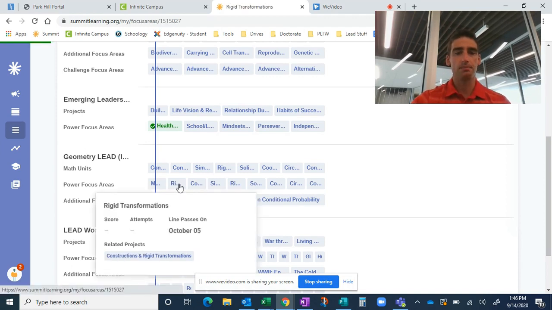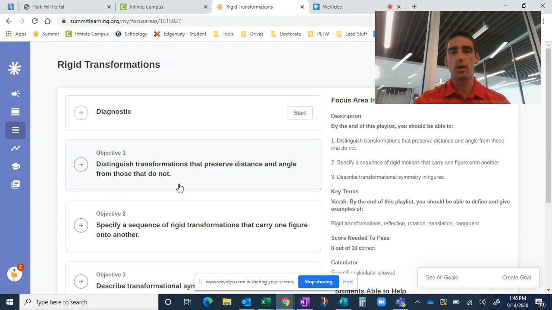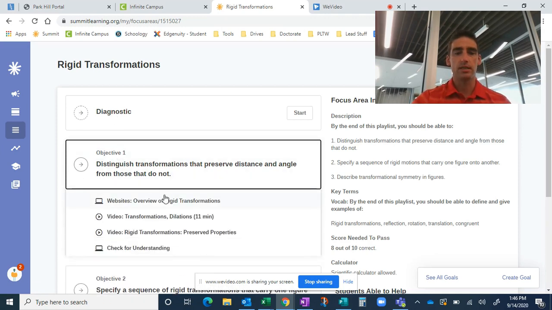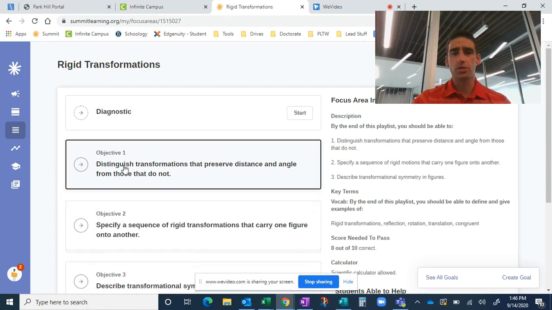Let's focus in on one of these power focus areas real quick. They look just like power focus areas in other classes. You're going to have a diagnostic, and you'll have multiple objectives. When you click on an objective, there is a list of resources, and as the year goes along, I will be adding resources in here as well. The reason I want to show you the power focus areas is that working on them will be the focus of your student's at-home time.